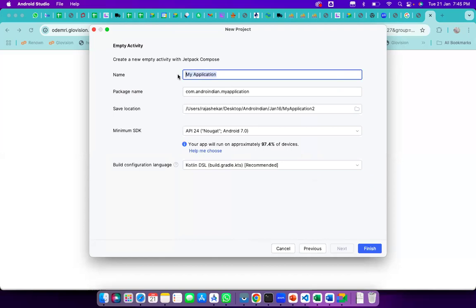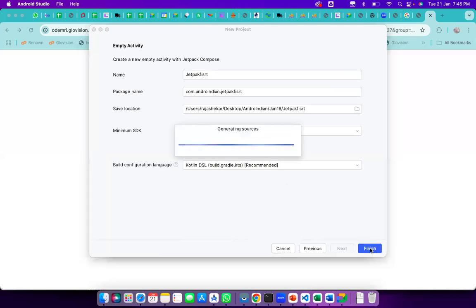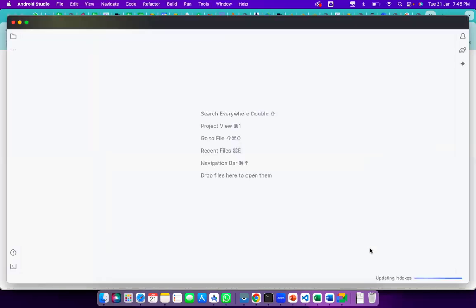Now I'm giving the name as Jetpack First. So Jetpack First project we are creating. The package name and the save location are handled by default. Now it is with Kotlin only, right? So Kotlin. Now click on Finish. Once we click on Finish, the project will be created.